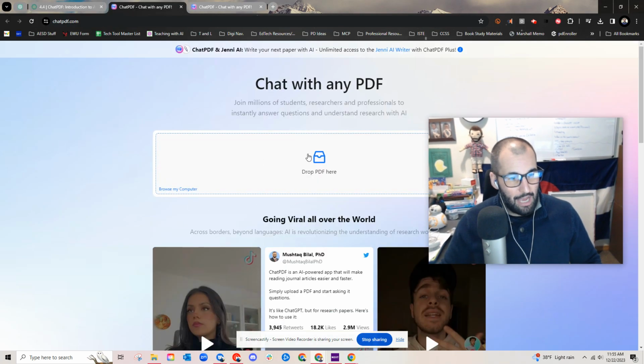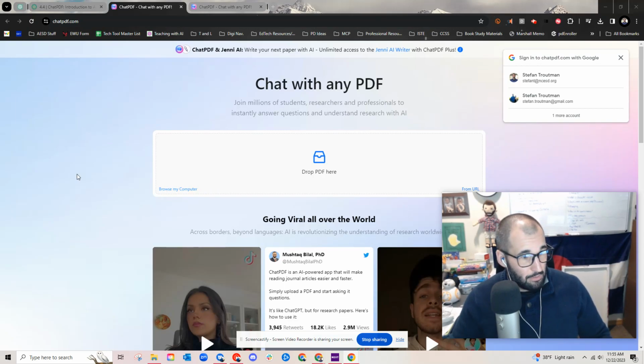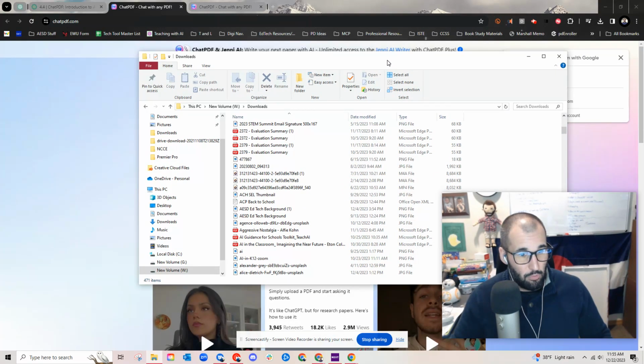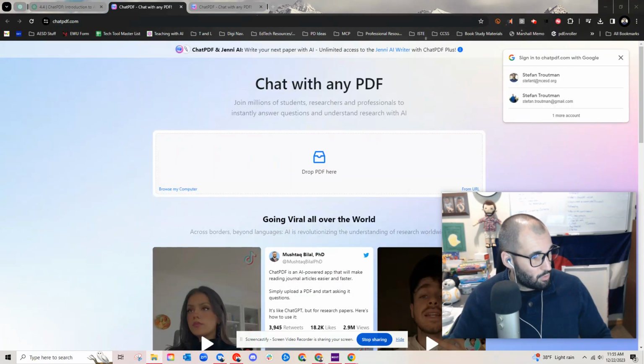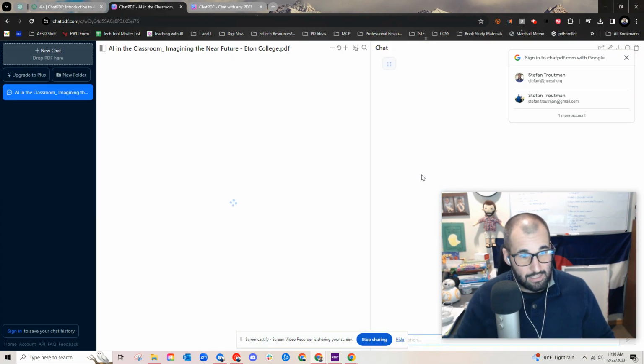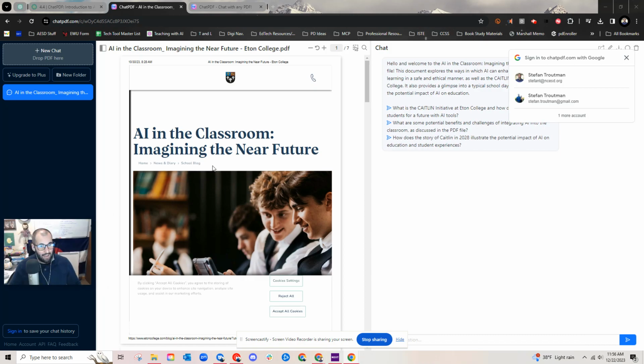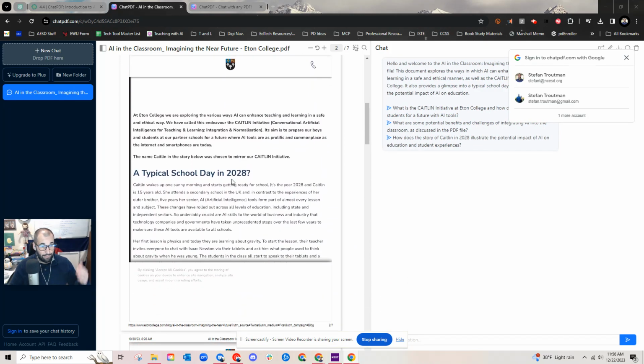So click on Chat PDF, brings you to this super simple little layout here. You can browse your computer. I have a file manager open up on a different window. I'm going to grab this file, AI in the Classroom, imagining a near future. I'm going to drop it right here. It's going to process very quickly. Then I am given this. So it's going to have the article over here, which I can then read.